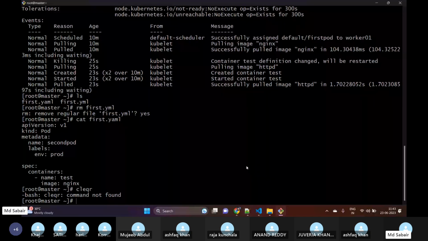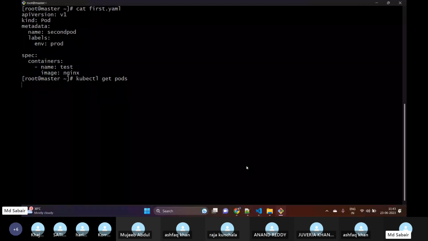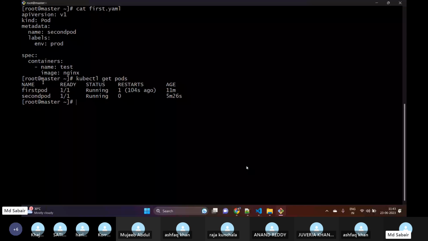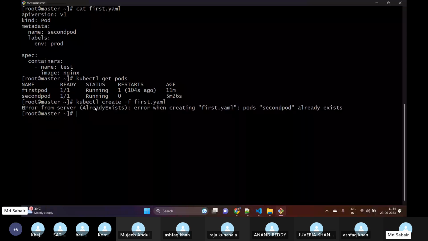So cat first.yaml. So kubectl get pods already. There is one pod called second pod already available, right? So if I try to execute kubectl create -f again with the YAML file name and hit enter, what will happen? Error from server: already exists.